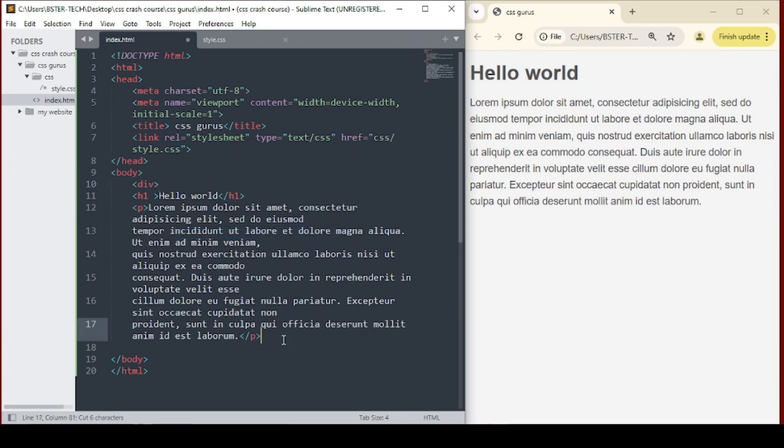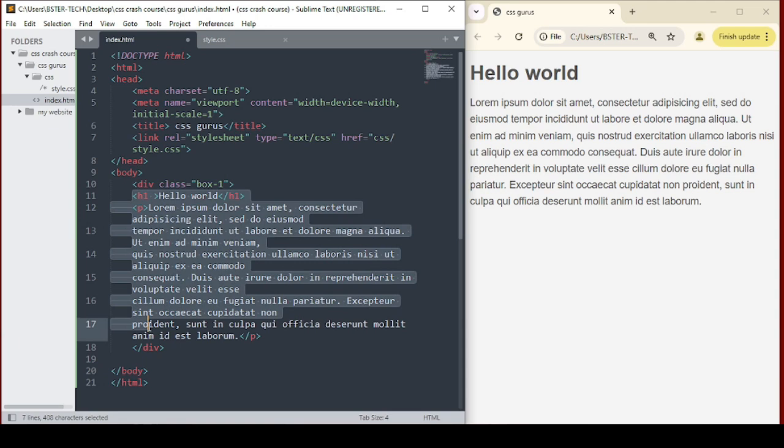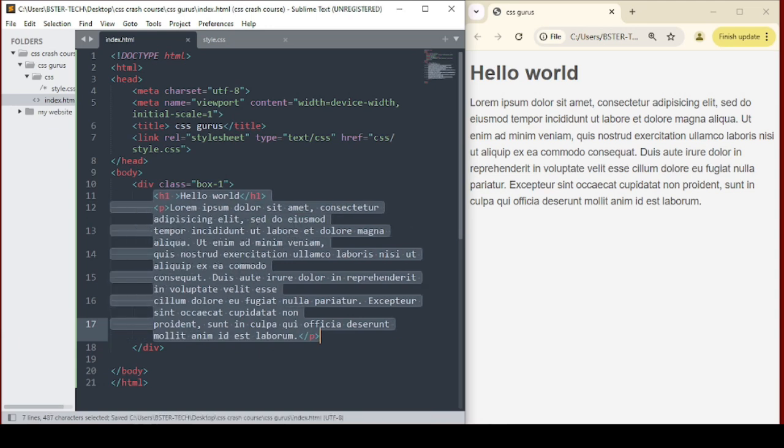So let me just wrap this whole thing in a div. The div should be somewhere here. Then I'll start by giving this a class. So let me just say the class should be box-1. Let me give this div a class of box-1, and let me see if I can actually push this. Alright, I've pushed it one side.